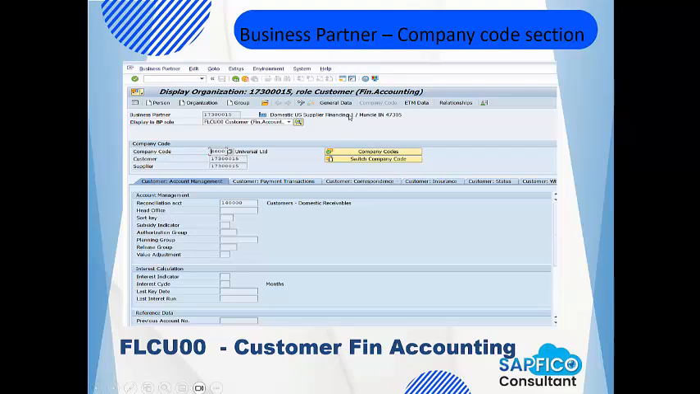Now, this is the company code section, which is the financial accounting section. If you see here, the BP role selected is FLCU00, that is customer financial accounting, which means that the customer is extended to the company code 6600. And you will find that we have updated the GL account, the reconciliation account. This is the general ledger account, which will get posted when a transaction happens in this particular customer code. So this is the customer code 1730015, and the posting will happen into this reconciliation account.